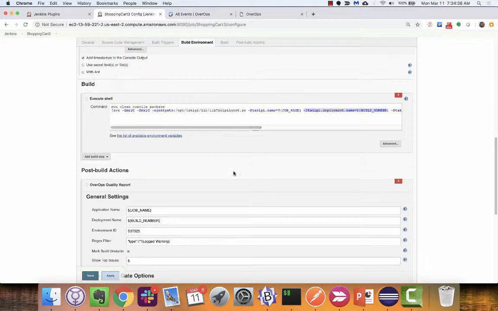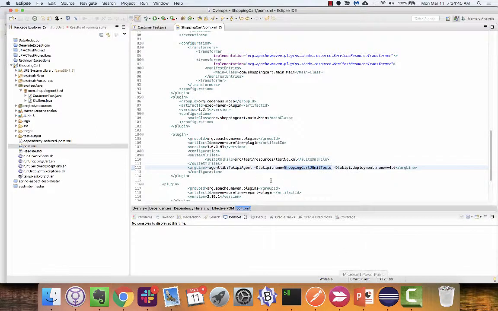If you would like to do it using the Maven Surefire plugin, I've used version 3.0.0-M3. You need to specify the same things: the agent, the deployment name, and the application name. Now let's see how this works.